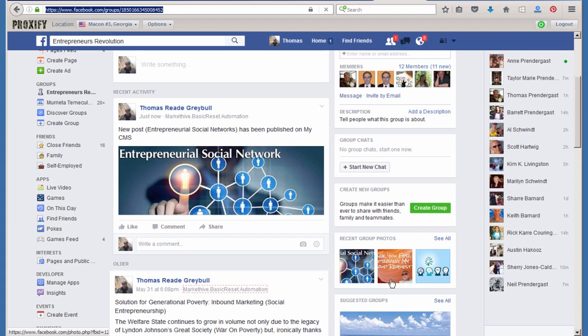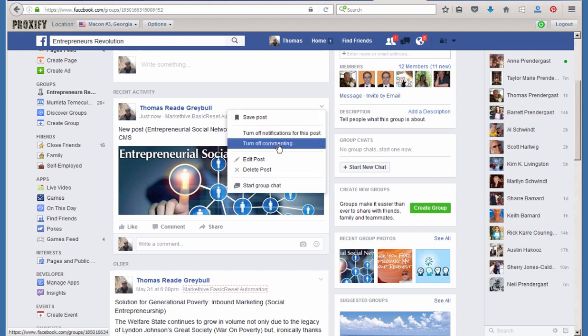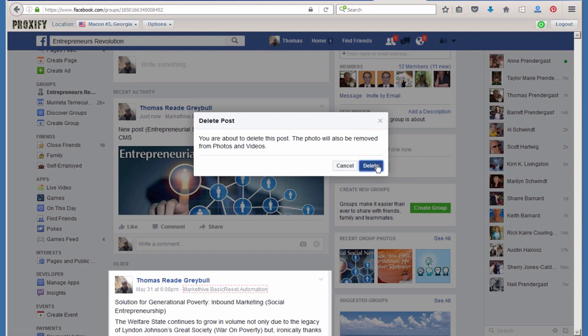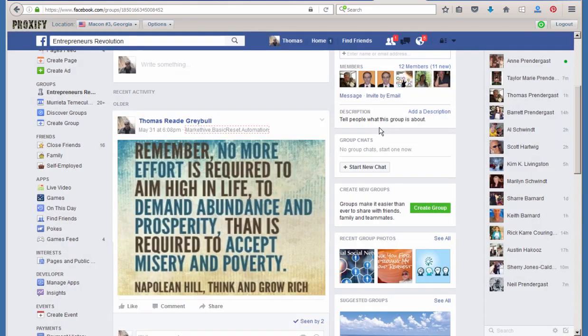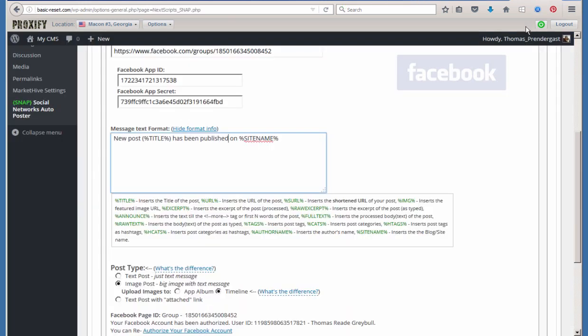There's my WordPress article that was published there through my Markethive technology, automatically publishing now to this group. Everybody get that? But this kind of, I don't know if that's so great. I don't want it to say new post entrepreneurial social networks has been published on my CMS. What I want to do is delete that and go back and then set it up properly. You don't have to go do this. You can just set it up properly to begin with. I just wanted to see why I'm doing that.